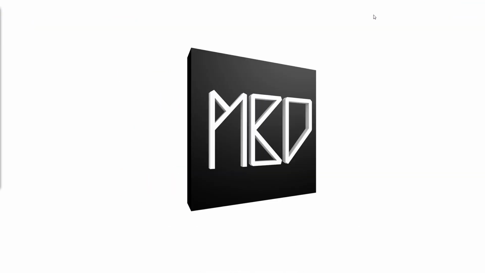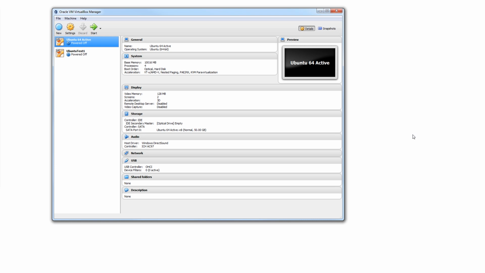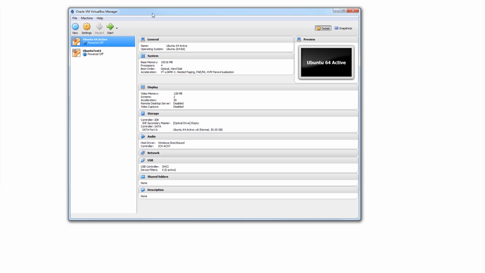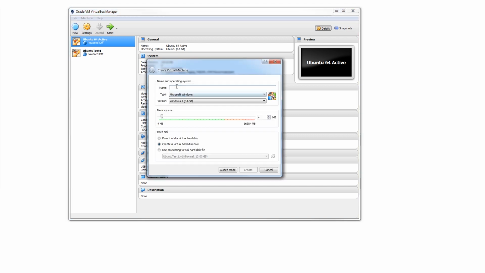Once you have got those two, run through the installation process for your virtual machine, and when you double click on your icon, you will end up with a user interface similar to this, except for these two, as these two have been set up prior. So in order to prepare our VirtualBox Manager, I'm going to click on New, and we are going to create a new virtual machine for our Ubuntu server.